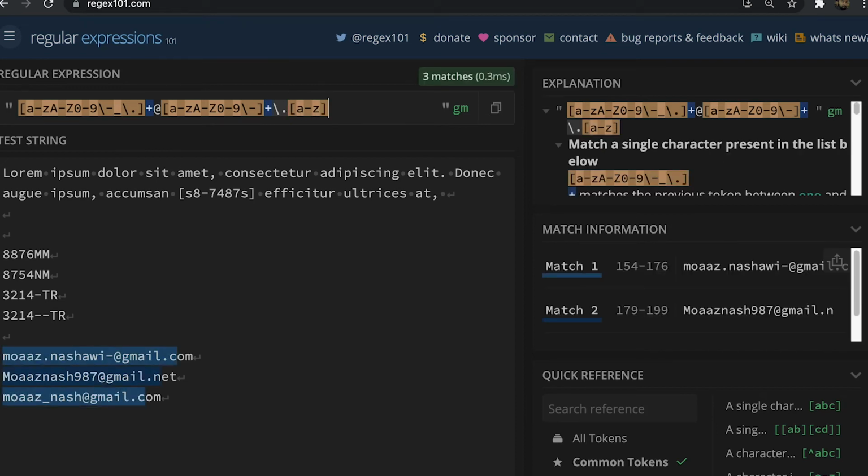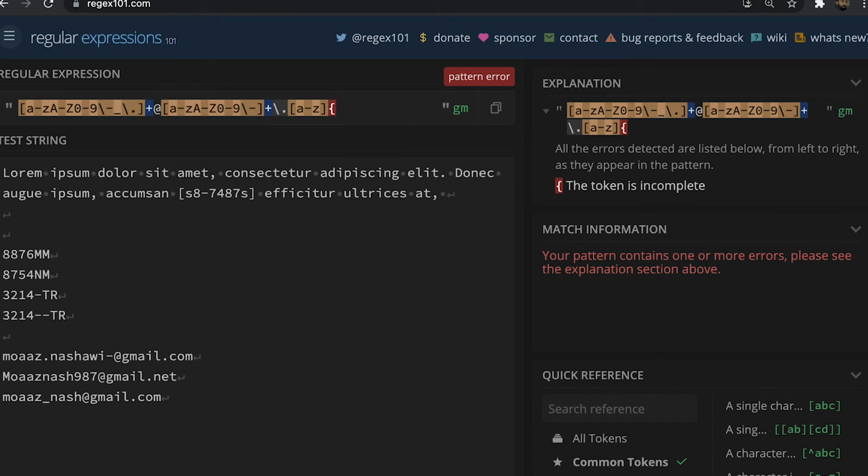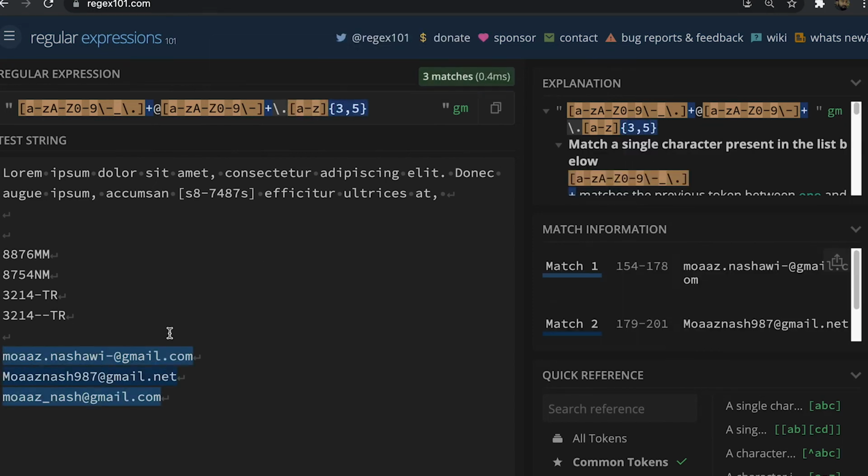small. Now, if we want, we can set a range. So maybe the .com or .net, the 3 letters, but let's say there's between 3 to 5. So we can say 3 to 5 maximum. Now we are getting all the emails inside the string.